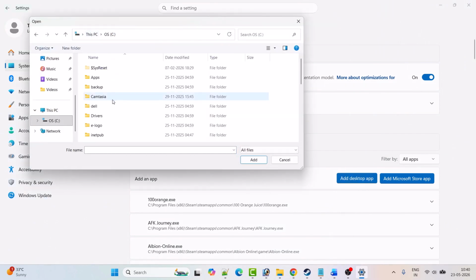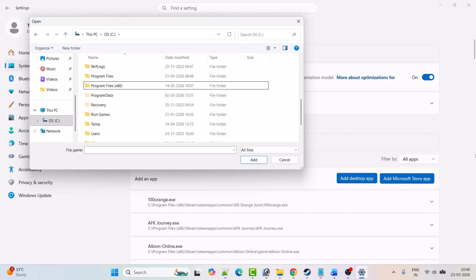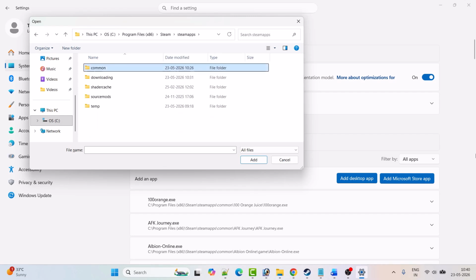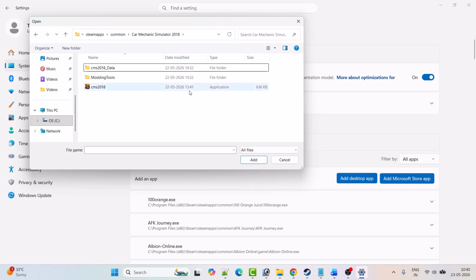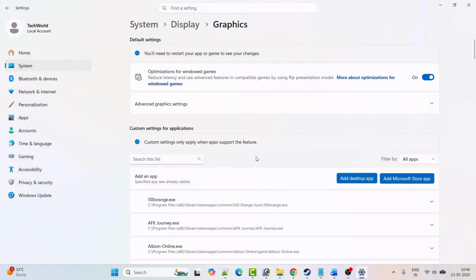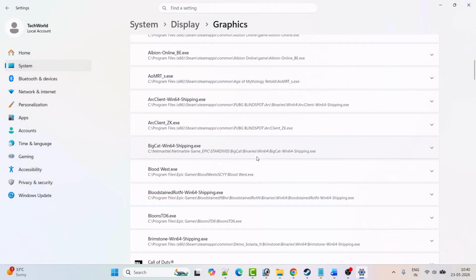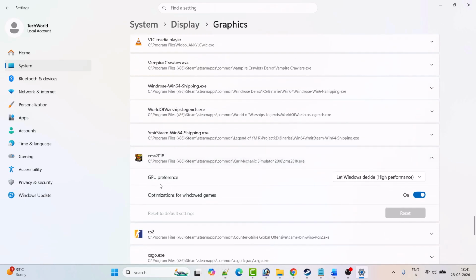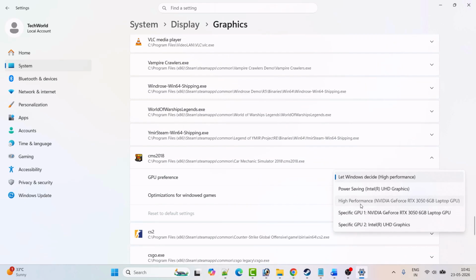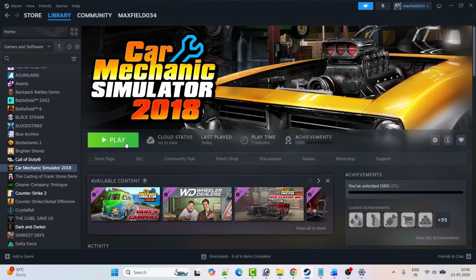So open C drive, open program files x86 folder, open Steam folder, open Steam apps folder, open common folder, open the Car Mechanic Simulator 2018 game, select this exe file and then click on add to add it to the list. After adding it, look for it in the list. Here it is, expand it and next to GPU preference, select high performance. And then you can go ahead, launch the game and check.